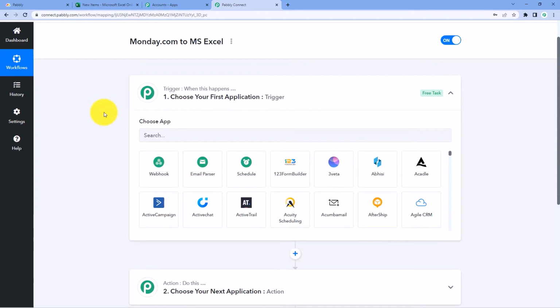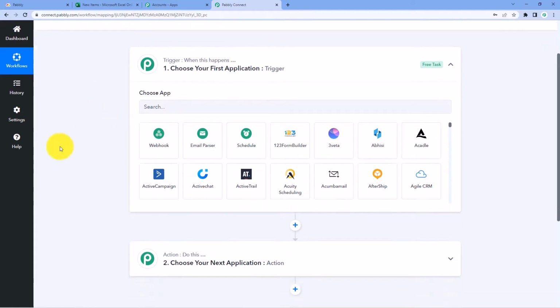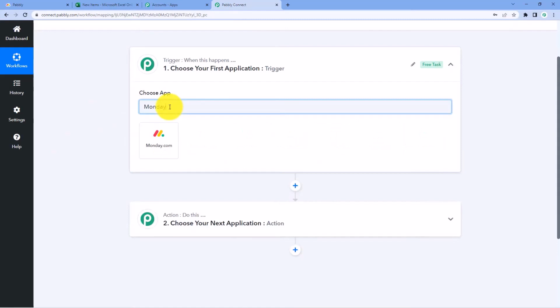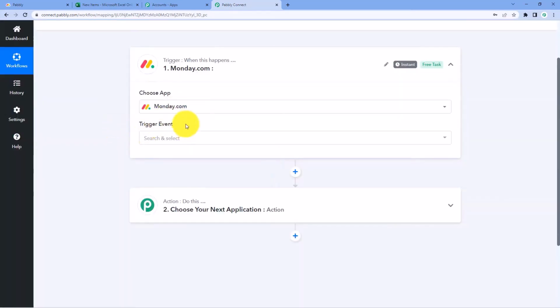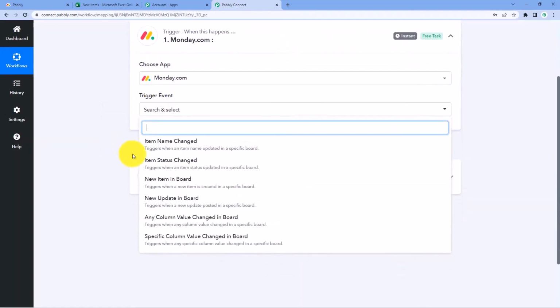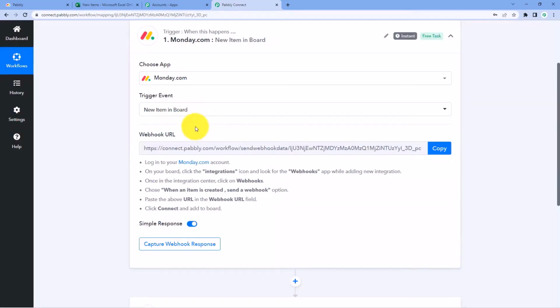Then after that, using Pabbly Connect, we will send the details which we have received from monday.com to a Microsoft Excel spreadsheet. To do this, in the trigger window, in choose app, we have to search for monday.com. Monday.com it is. And after that, in trigger event from the drop down, we have to select new item in board. So basically guys, in this video, I am taking this example that if I get a new item, I want to extract that data and add it to Microsoft Excel.